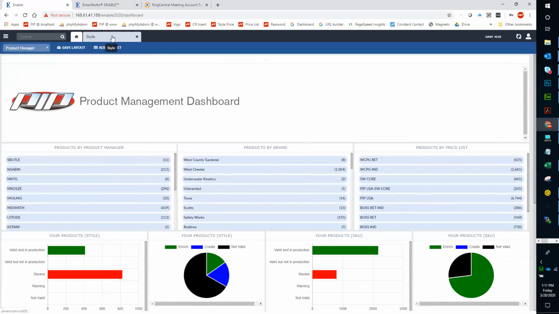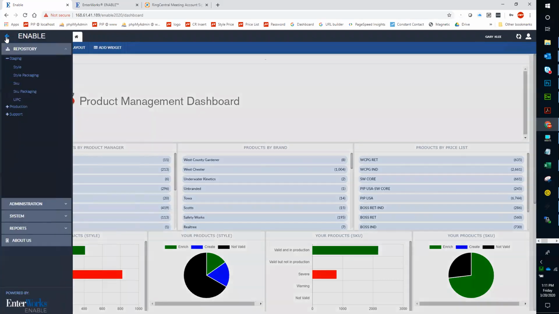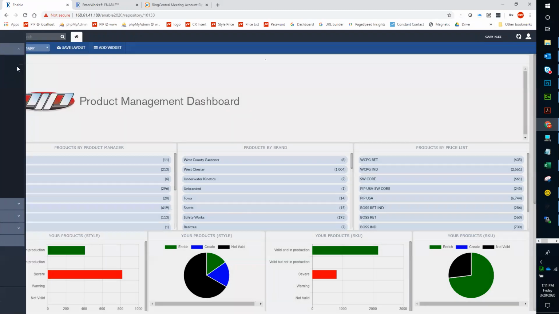No? Perfect. All right, so this is the screen you come into. Now we're going to create a new style from scratch. So I'm going to come up here, and you're always going to work in staging, okay? Production and support, you don't need these at all, but you're always going to be working in staging. Once you get it into a create or enrich, it goes from here to production, but you're always working in staging, and it validates itself and then goes to production, okay? So I'm going to click on style.